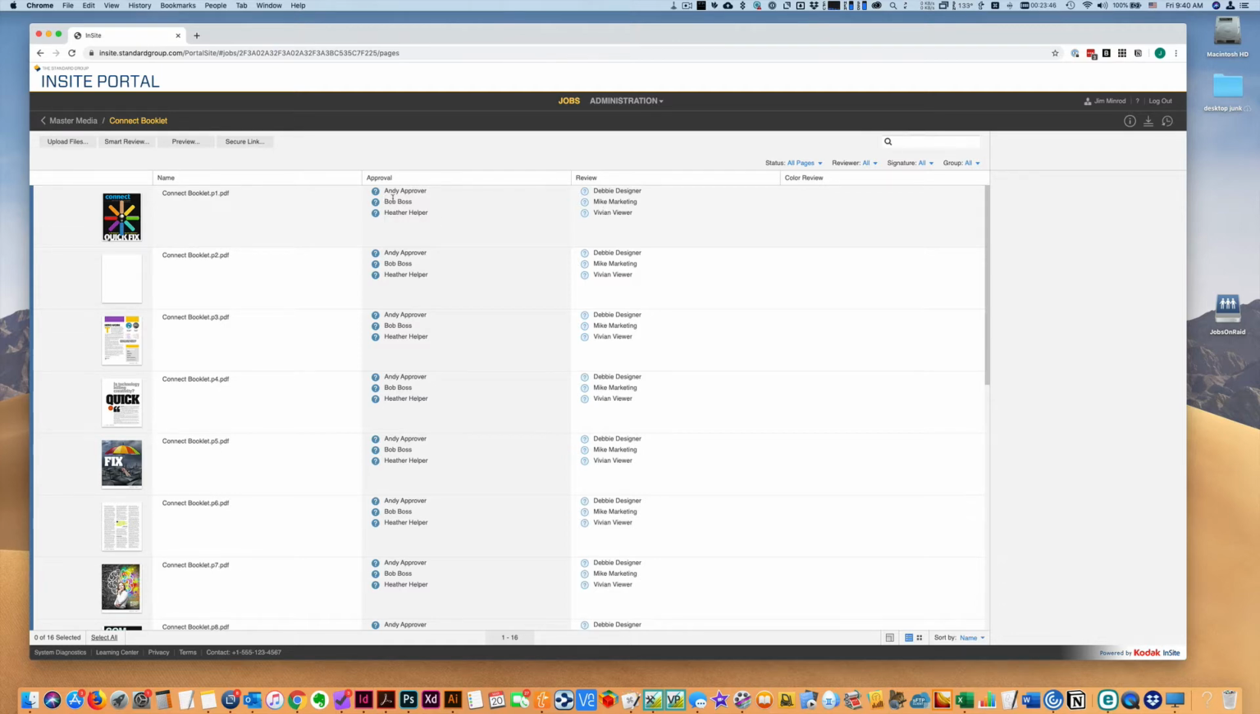If you wanted to just upload a file and have it processed, this would do the same, where it just asks people to review it. We'll go through the tools quick. Upload files. Like I said, I'm logged in as myself. I'll go through some of these other people and the different rights to help show some of the other tools that they might not have options to. But you can upload files, Smart Review, Preview, and Secure Link.